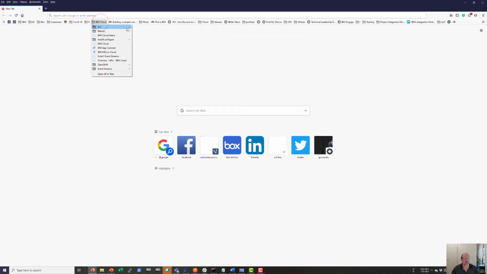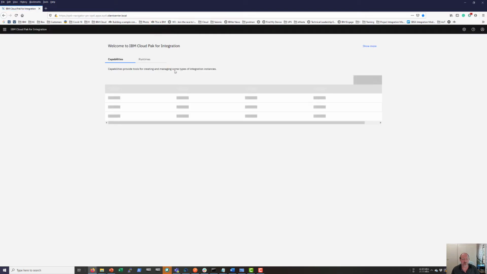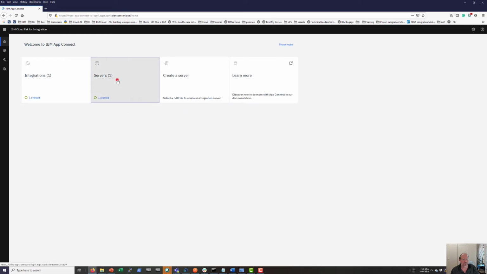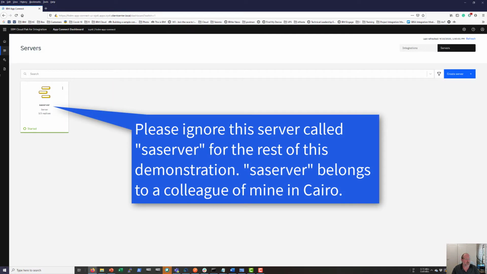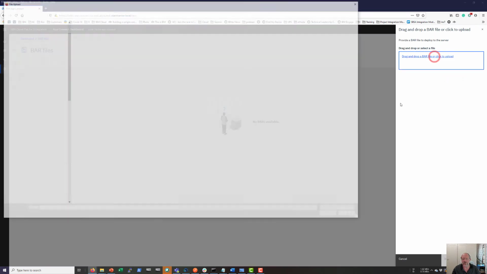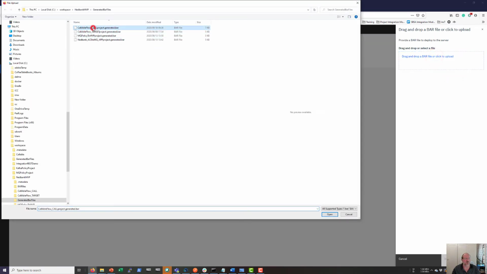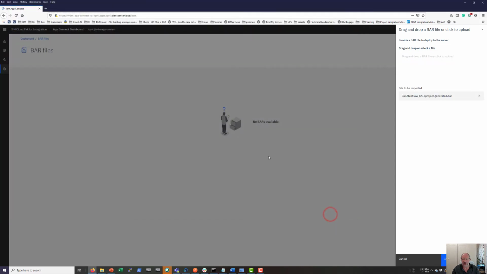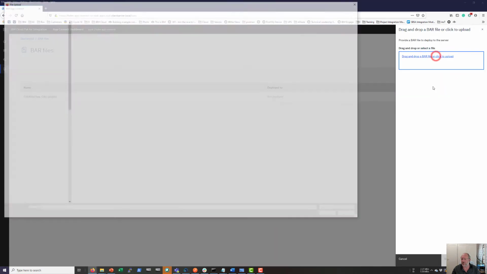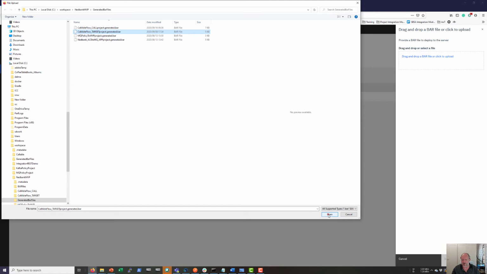I'm going to start my Cloud Pak for Integration here. I've already created an App Connect dashboard. To deploy flows, I'm going to first add my BAR files for ease of use into my repository. I'm going to say import my BAR files. This is actually where the two BAR files are sitting on premise. So I'm going to import the calling side, and I'm going to import the target side.